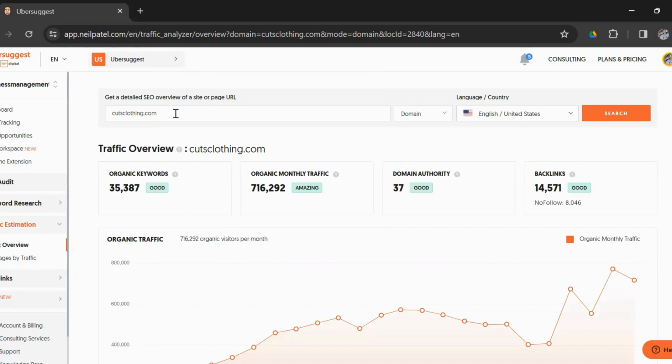So you don't need to break the bank on expensive tools. Use Ubersuggest. There are a few other such tools.